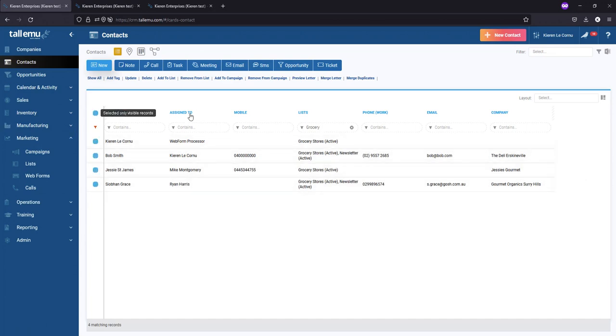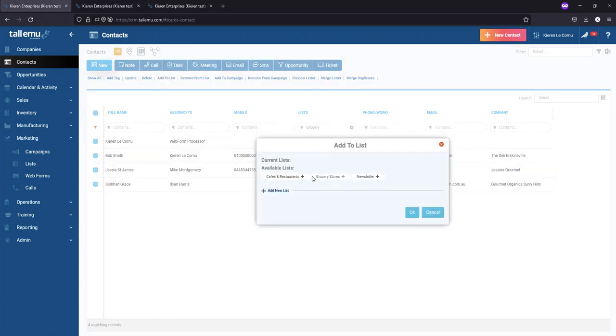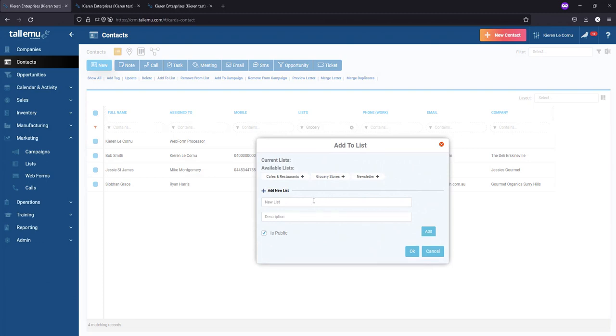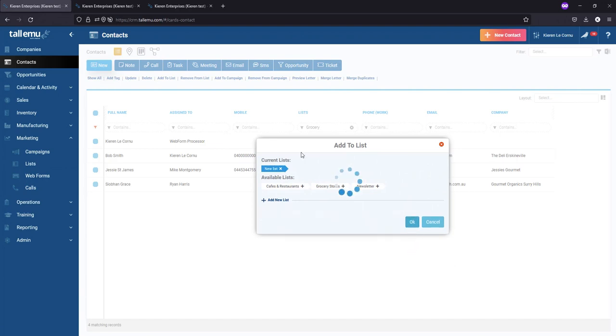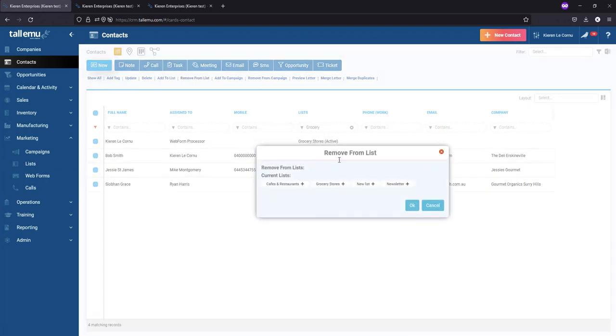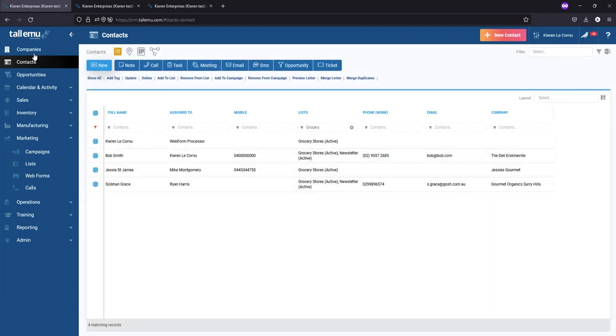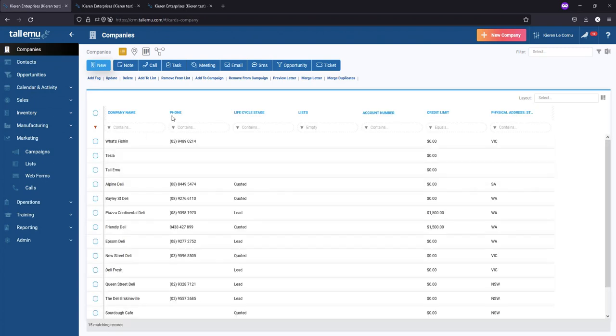So I might say, right, I need to move all of these people into a different list. So I want to add them to a new list in the system. And you can see up here, I've also got a shortcut button. I could also go and remove them in bulk from a list. So I'll take them off that list that I just created. So we can do exactly the same thing in companies as we could then in contacts, as well as adding people to the list. We can also remove them from the list.